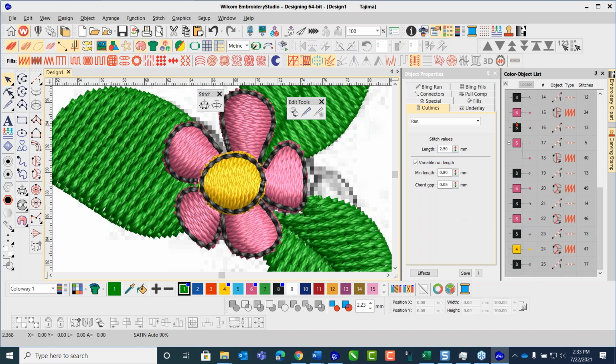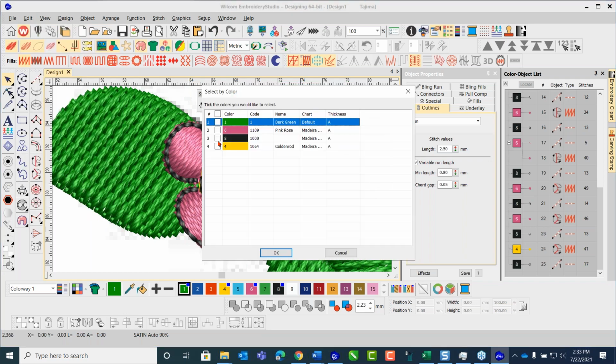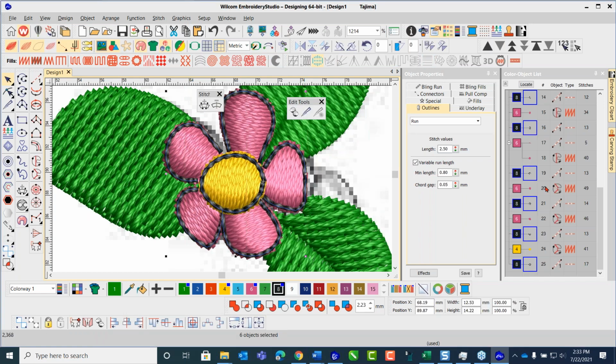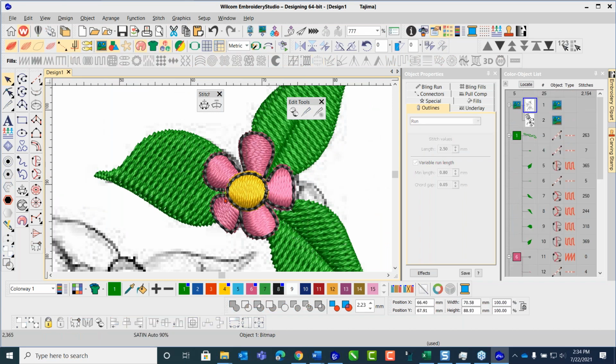And for these also with the 8 here, I could move these. If I go to edit, I can choose select by color, and I can choose color number 8 here and choose OK. And I can move those to the end, or I could just do a cut and paste. That's also going to put them at the end. Okay.